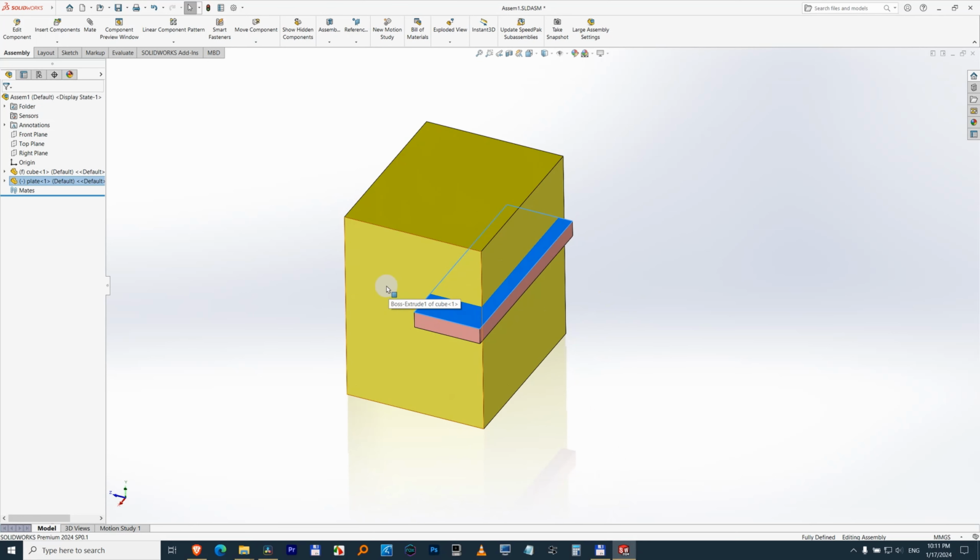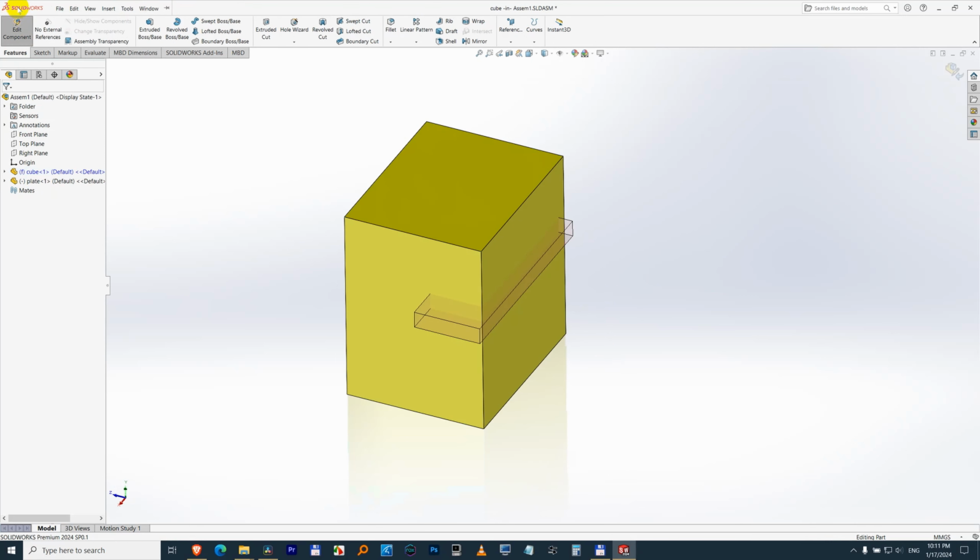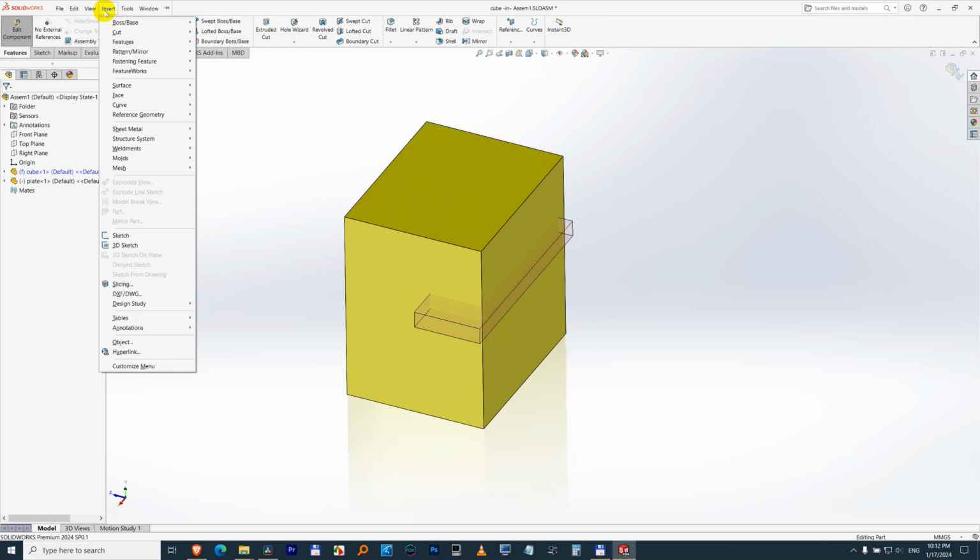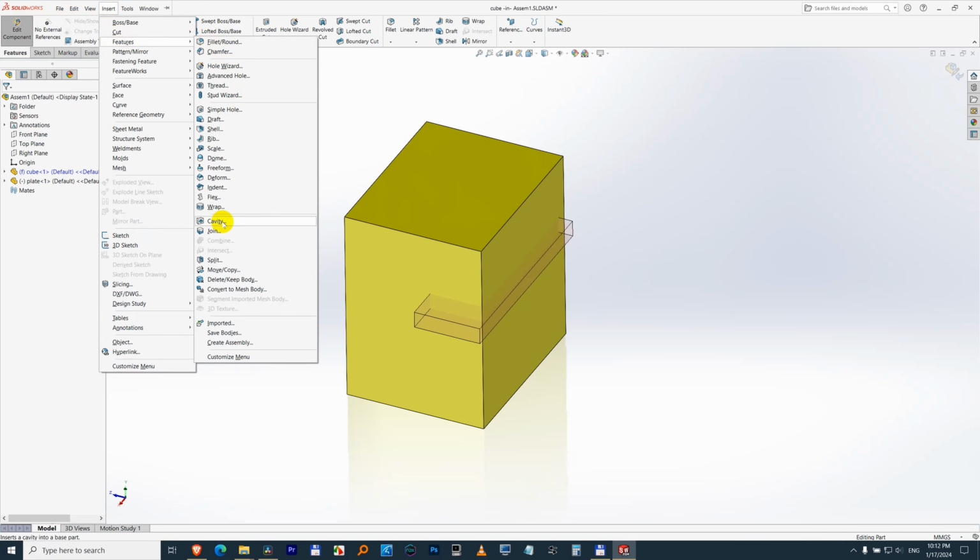Click on the object from which the material will be cut out. Material will be removed from the cube. Here on the Assembly tab, click Edit Component. Now go up to SolidWorks, the red text. The menu shows up and come here to Insert Features Cavity.